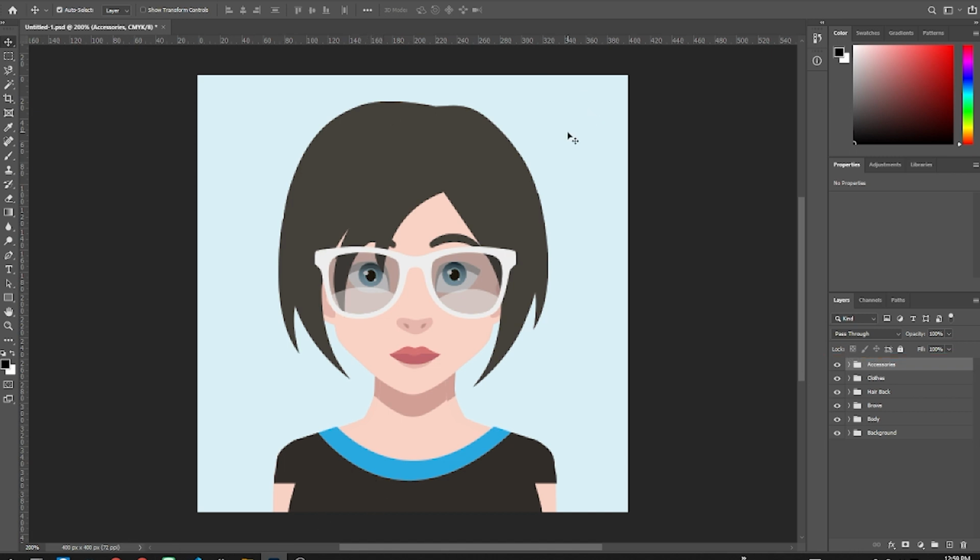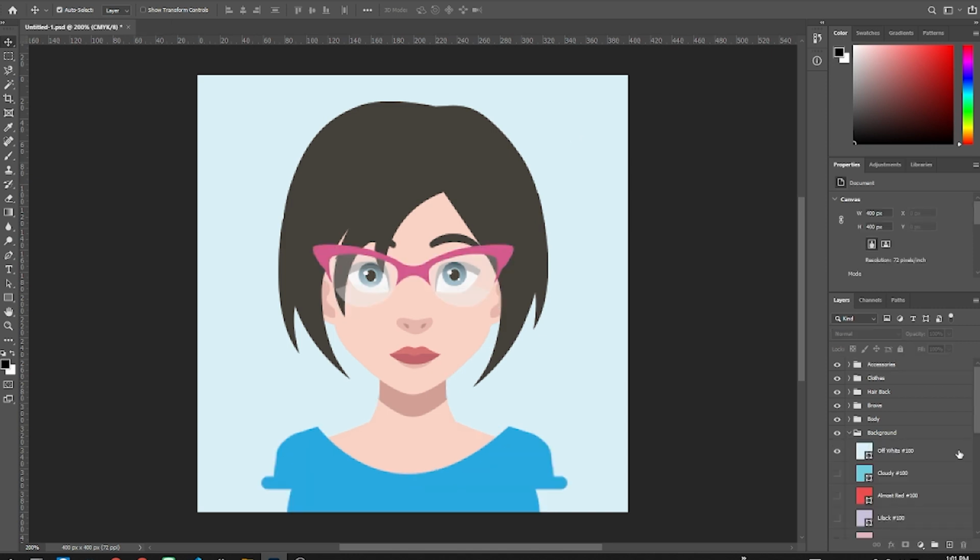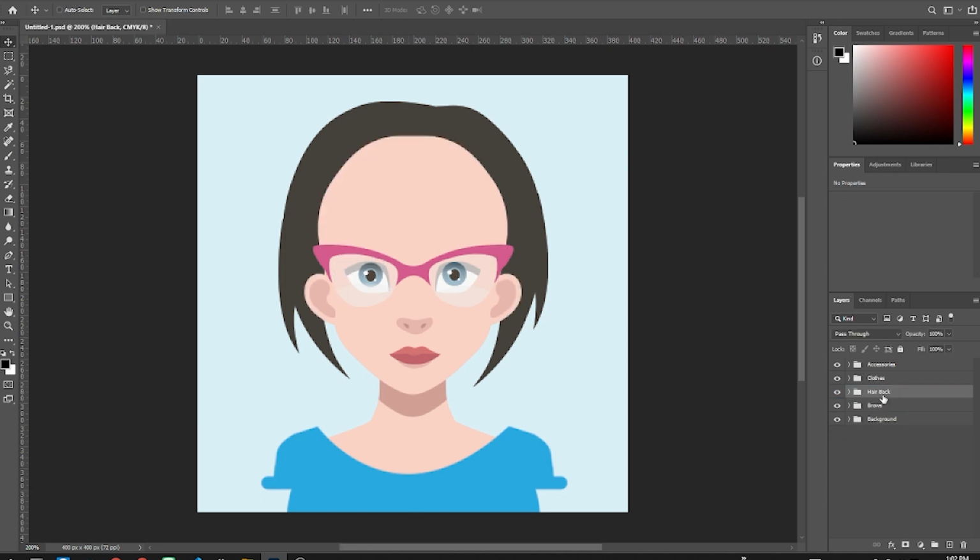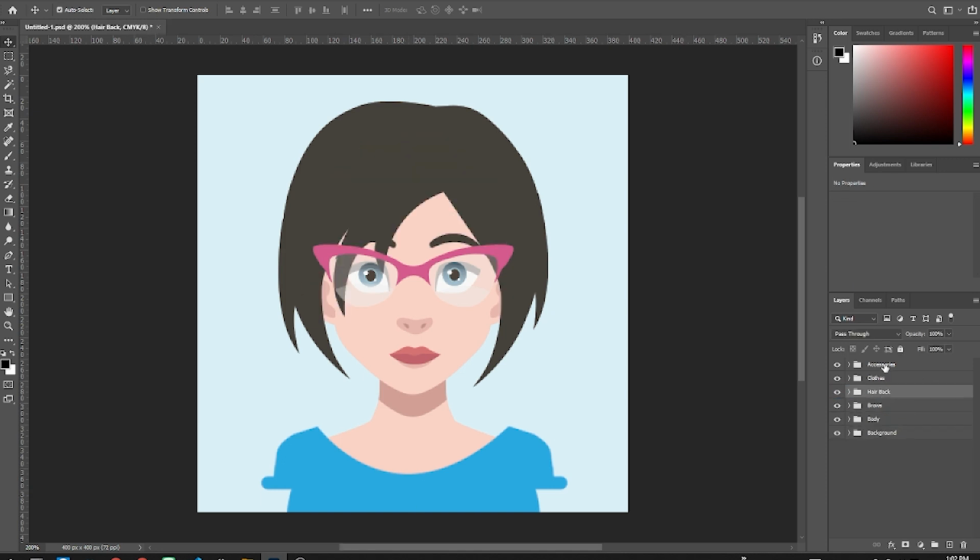Next, I would make an order of all those layers, which would start from bottom up to the top. The first layer would be background, then it would be body, then it would be brows, hair, clothes, and accessories. If the order is changed, the NFT images might look really weird. And you don't want the body of your character to be on top of brows, right?